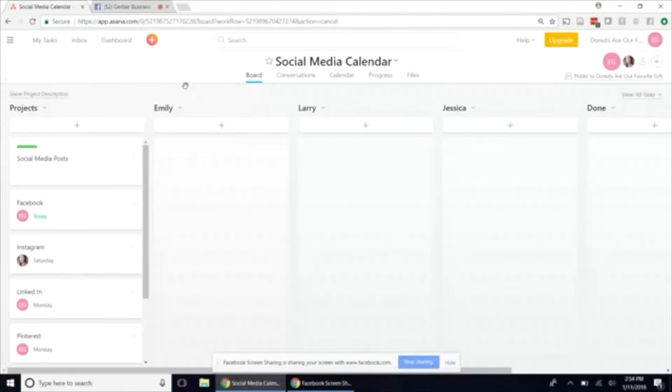Going to check one thing. Okay, it looks like you can see my screen share, so that's awesome. And if you can hear me, just go ahead and give me a little thumbs up, and that'd be great.